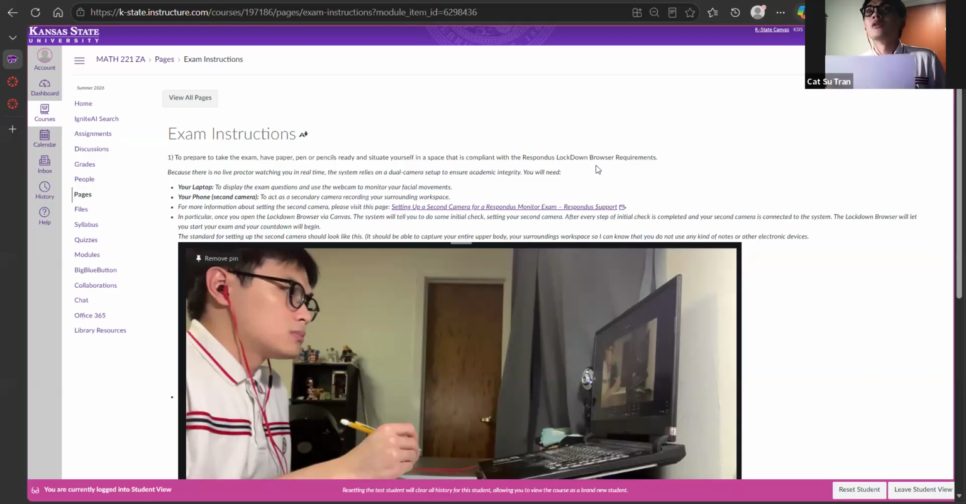In particular, when you take the online exam, there will be no live proctors watching you in real time, so the system will rely on the dual camera setup to ensure academic integrity. You will need your laptop to display the exam questions, and use the camera of your laptop or computer to monitor your face movements. The system also requires a second camera. Technically, I think you can use your phone to act as the second camera, and the second camera will record your surrounding workspace.